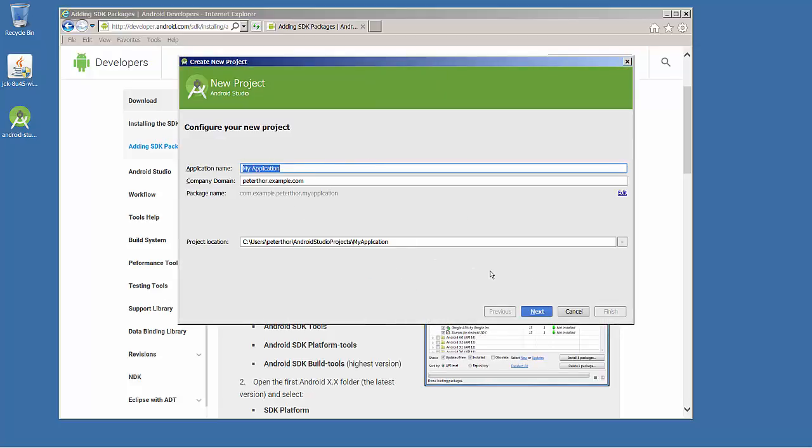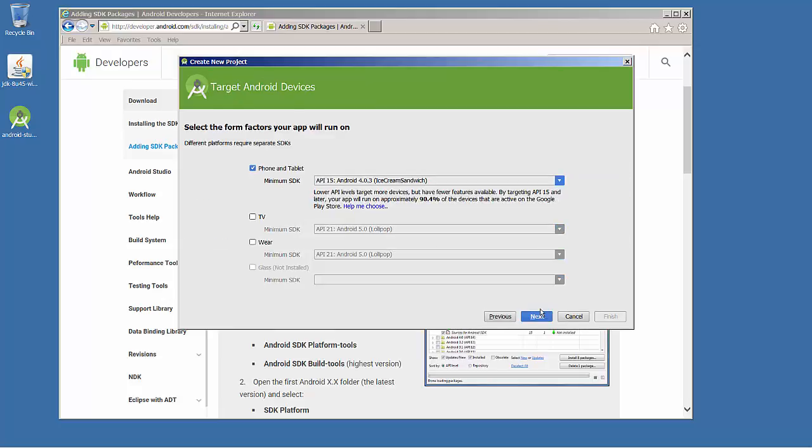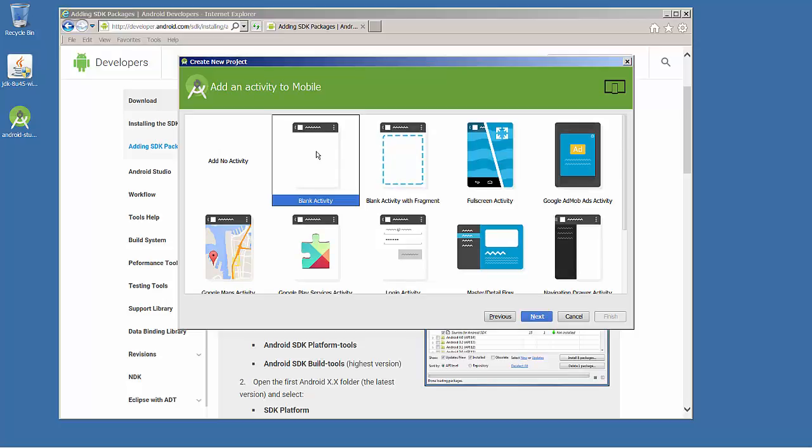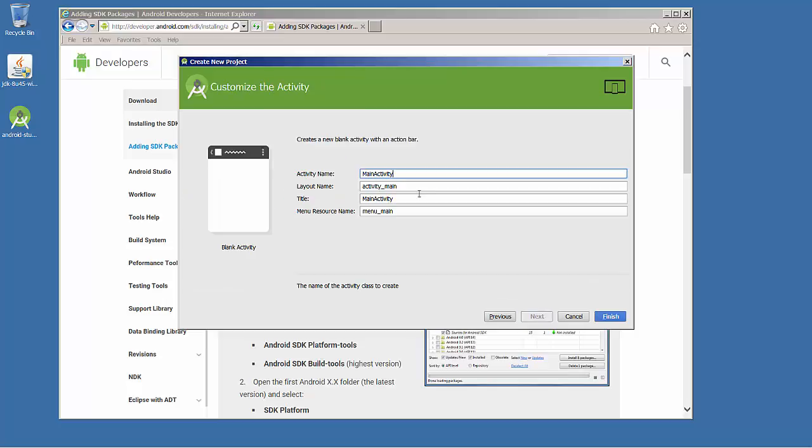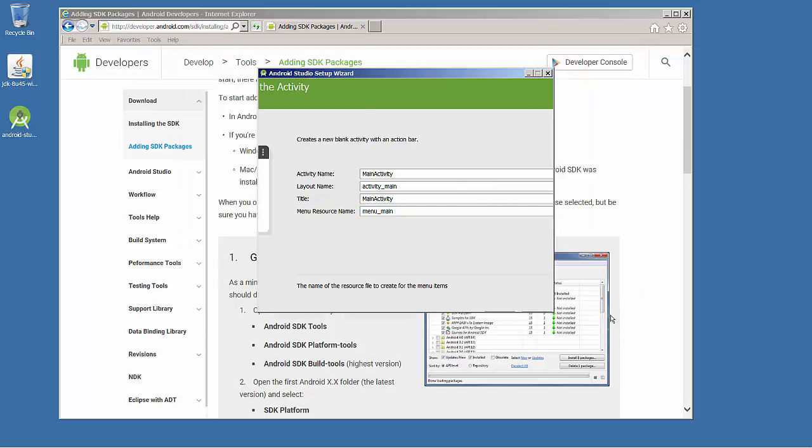And I'm just going to go with the defaults here. I'll probably explain what these things are in more detail at a later time, but let's just click on Next. And so this is going to be phone and tablet, Android 15, ice cream sandwich. Click on Next. Let's just go with a very simple blank activity here. Next. It's going to create an activity name. The class name is going to be main activity. Its layout is going to be in activity_main. It's going to have a title. You can change that if you like. And a menu resource name associated with that application's main menu as well. So you could change those, but I'm just going to leave them. I'm going to click on Finish and see what we get.